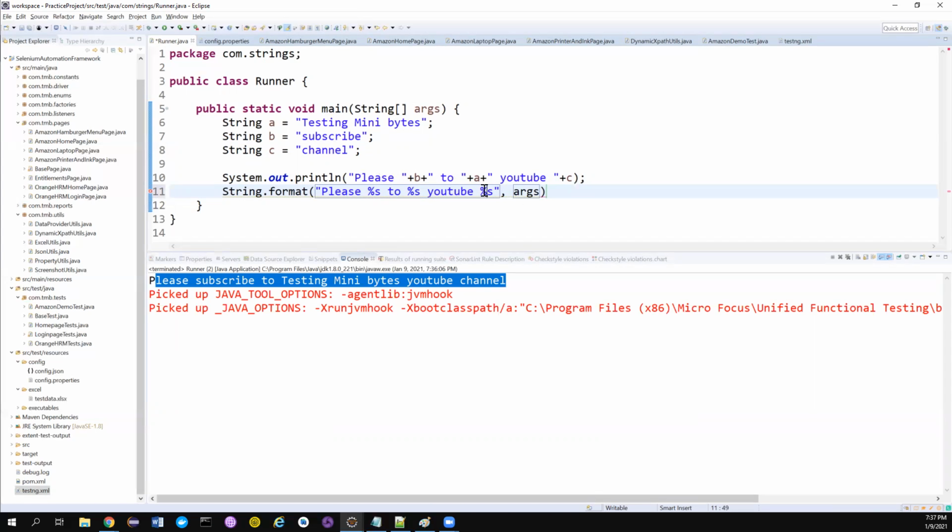So now I can replace these percentages with "please subscribe", and then here I can give "testing mini bytes", and then here I can give "channel". Here I need to just pass the arguments. So the number of percentages will be the number of arguments. Suppose here I want to pass B, and then A, and then C. That's it. So now if you notice, our code looks much cleaner.